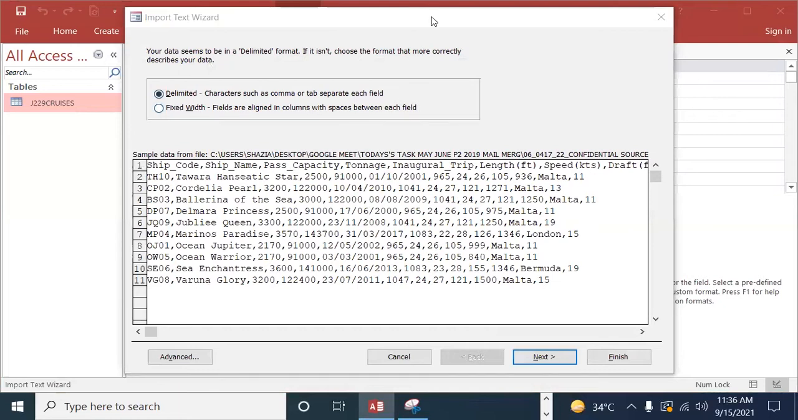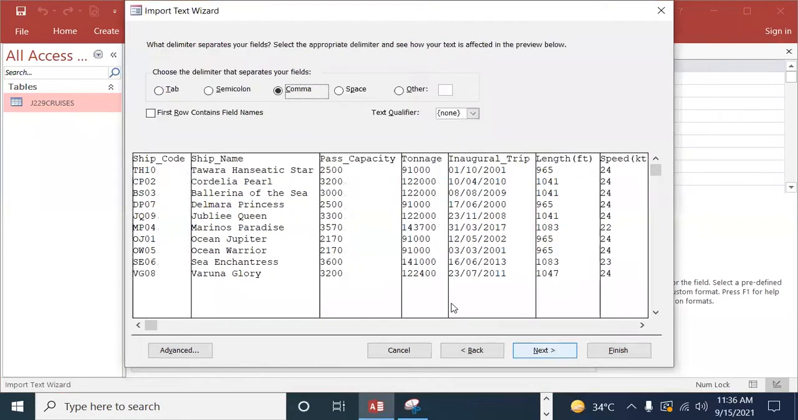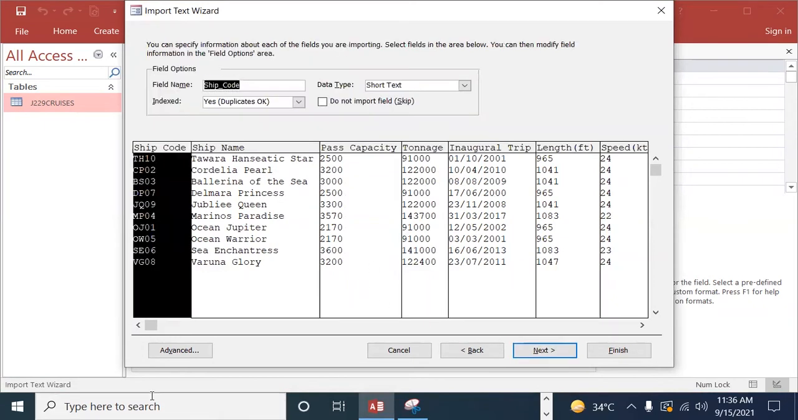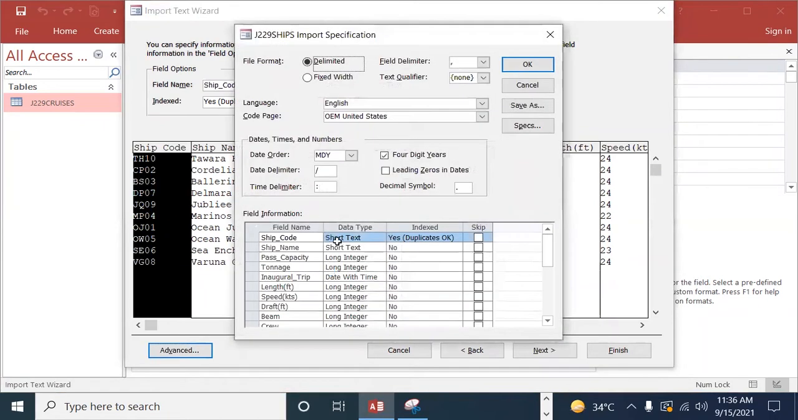Then first select the first one. Next, first row always contains field names. Next, check. We haven't been asked to change any data type, so we will let it stay the same.